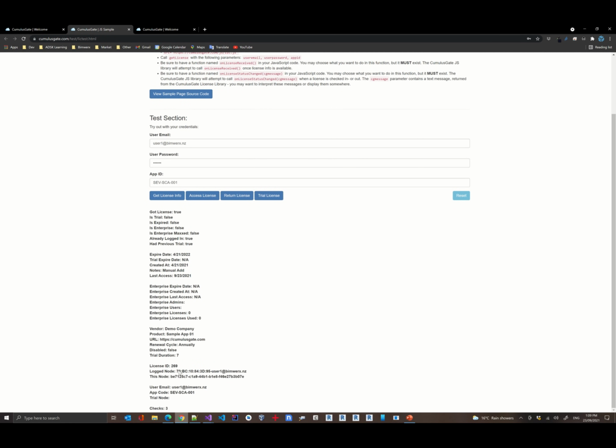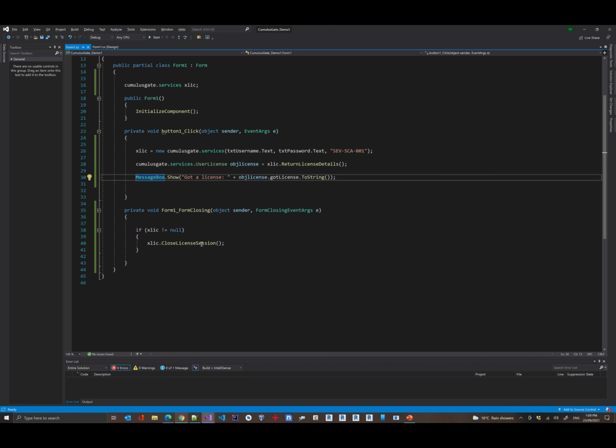And that will be the same one that we got from the .NET app. And you'll see if I click here on return license, that actually gets cleared. You see, the logged node is now empty. So that return license and this return license or close license session does the same thing. It clears that information for us.